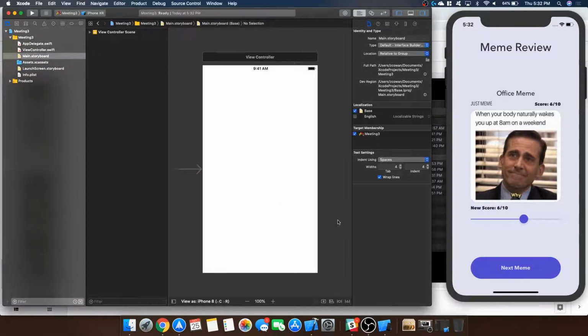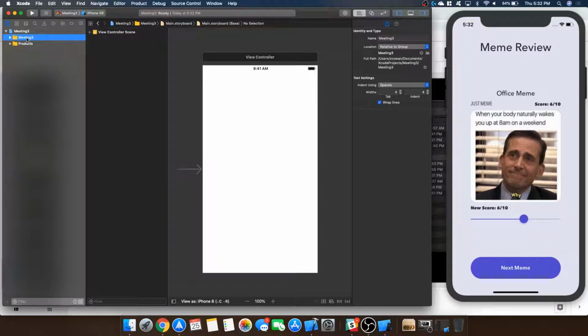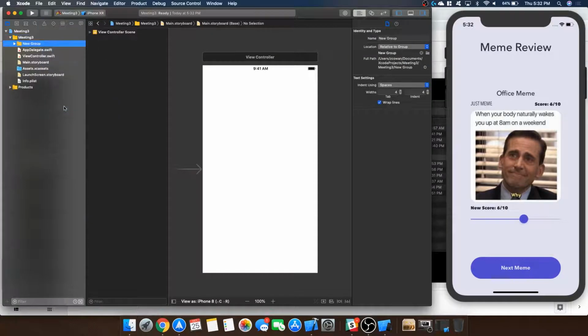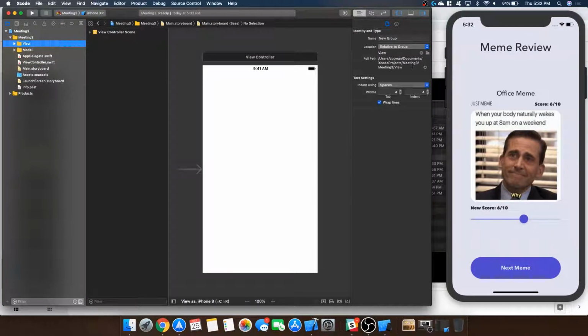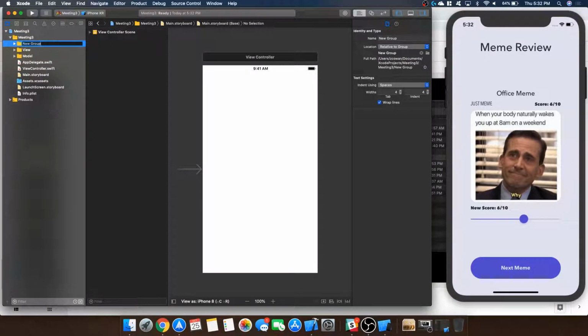So, to get started, we're practicing MVC. So, we're going to start by creating 3 folders: the model, the view, and the controller folders. So, you do new group. I'll call this one model. View, and controller.